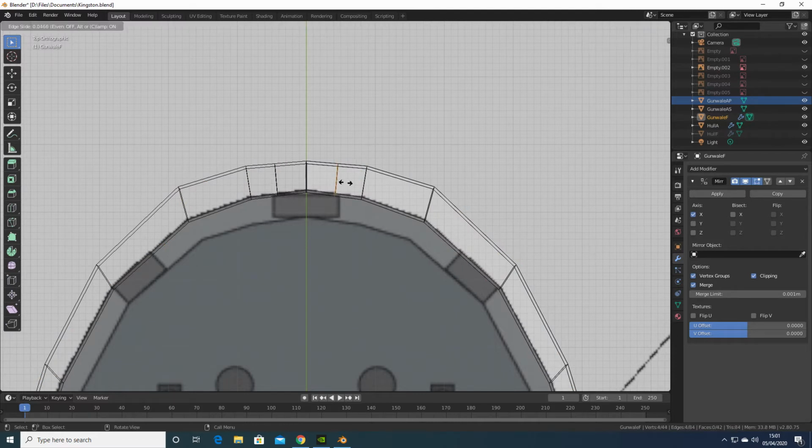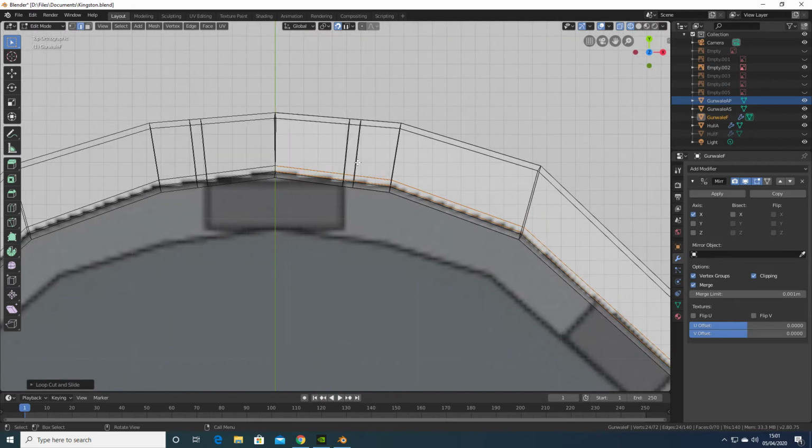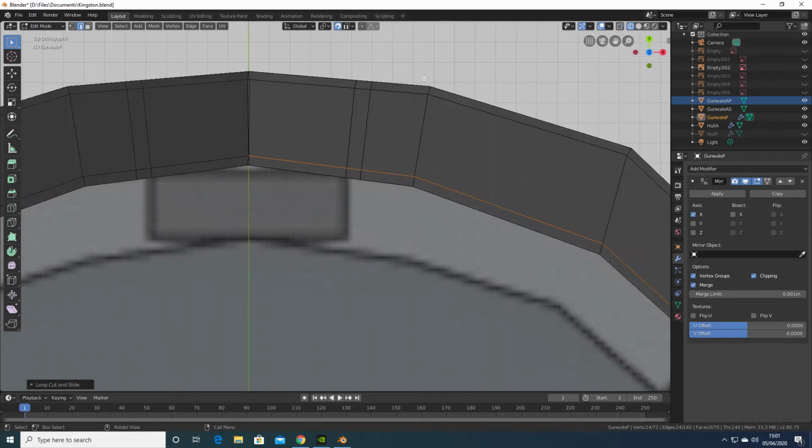Ctrl R for a loop cut, and let's extend it so that it's aligning with the reference image. Ctrl R for another loop cut and just move it out just a little bit. Ctrl R for another loop cut, and this time it's a horizontal one. Let's zoom in and just see what that looks like. So K for the knife tool, and let's join these two vertices.